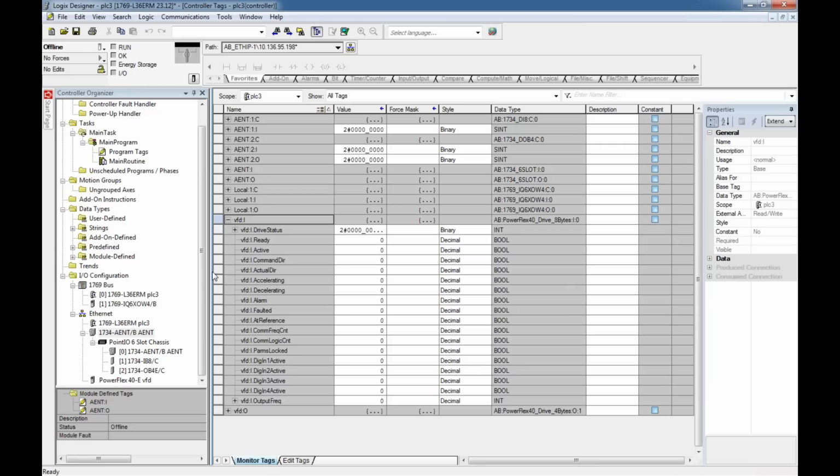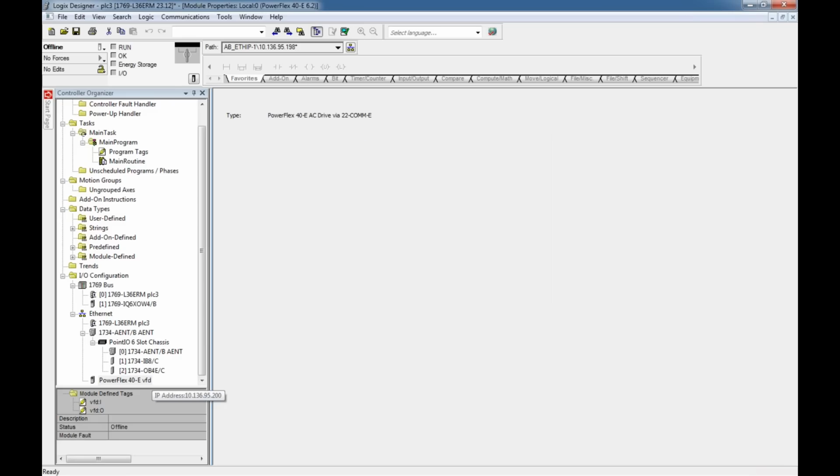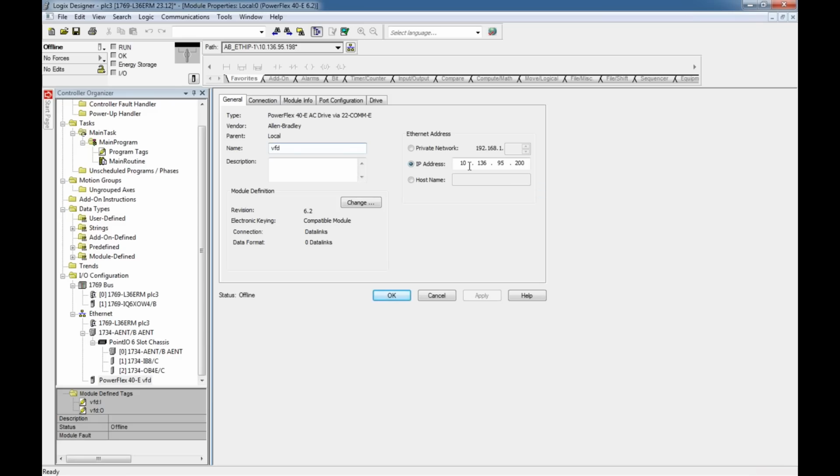I'm going to cancel. Same thing with the VFD. You got to give both a name. I just do ANT. And remember, got to maintain the IP address. Sometimes you need to change the revision, but this will tell you if not. Okay?